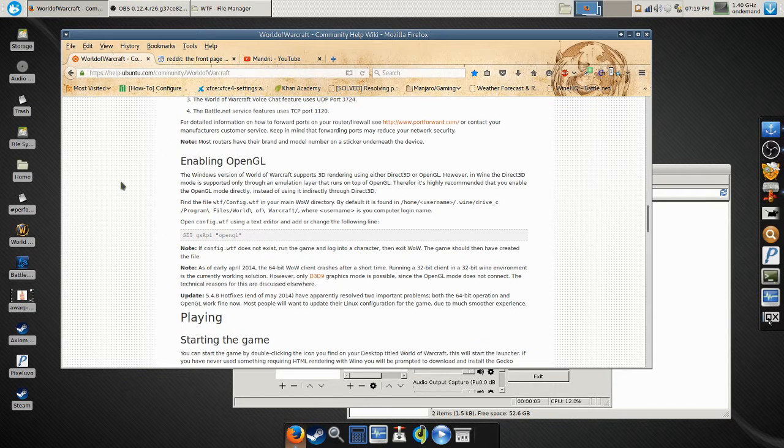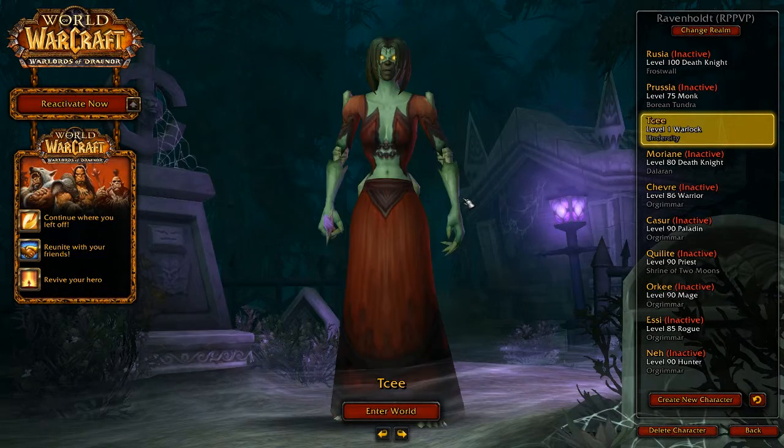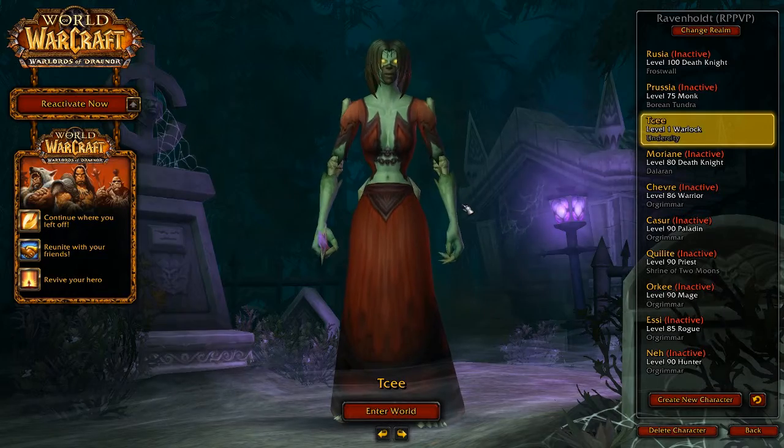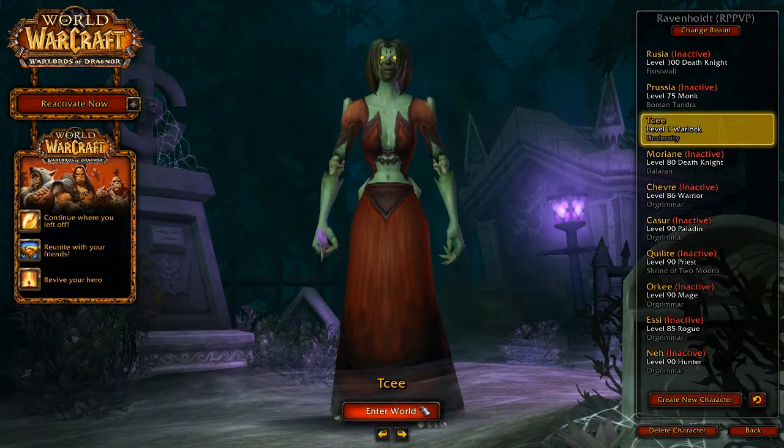Hello everyone, welcome to the final part of installing World of Warcraft on Manjaro in Wine. So at this point I have the game installed, but there was one piece that I forgot to do. So I'm going to show you what happens if you don't enable OpenGL in the WTF folder. Anyway, we're connected. We'll go ahead and log in.